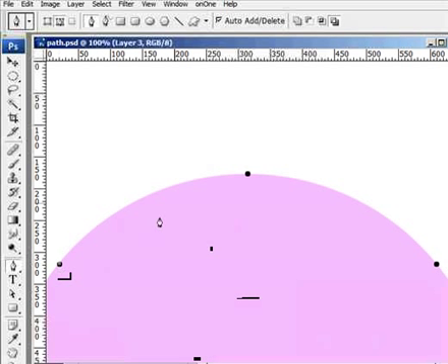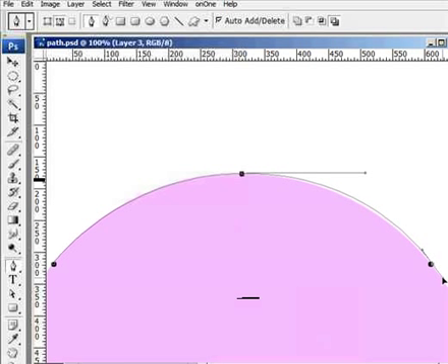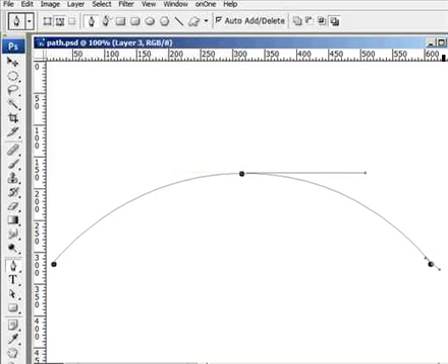I went click, drag, release, click, drag, and release, and almost had a perfect circle, but not quite. We'll learn how to fine-tune those, but there it is. There's our path. And I promise in the next tutorial, this is where you're going to wind up.